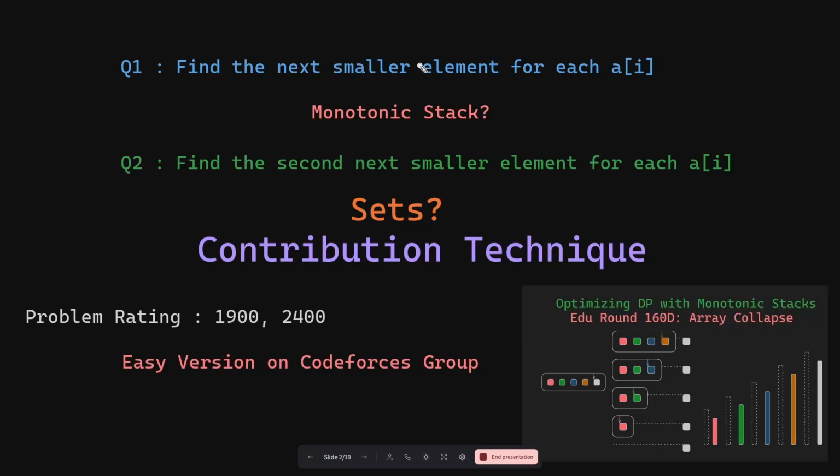Let's start with a simple problem. For each element ai of an array, you need to find out the next smaller element. Some of you might already know that this is a classical problem which can be solved using monotonic stack. But if I were to ask you to implement the solution right now within 5 minutes, will you be able to code up the solution without any bugs?